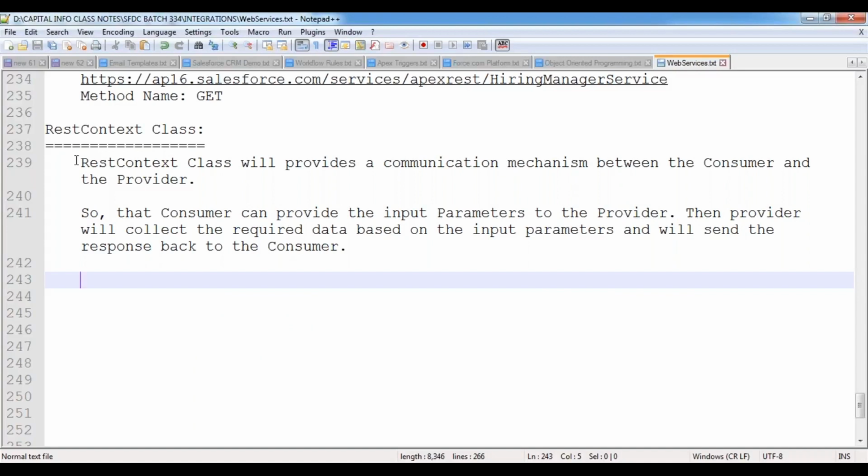So the consumer is able to pass the input parameters to the provider. The provider will be receiving those input parameters. Based on those input parameters, whatever matching records are available, only those matching records it will collect from the database. The data will be sent back to that consumer.